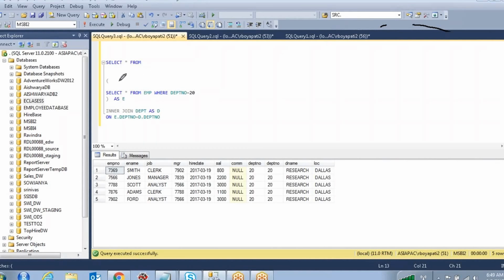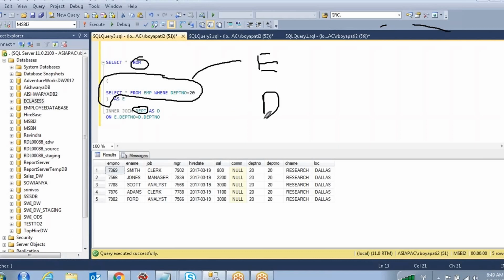You got the point? This is a derived table. A derived table is nothing but simply, after the from clause, if you are putting a SQL Server query instead of a table, that is a derived table. And I have joined this derived table result with the department table. The alias name for this derived table is E, and the department table alias name is D. I am joining this on E dot department number equal to D dot department number. Is it clear? How I have joined a SQL query with another table.